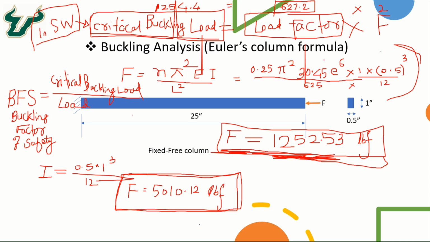All right, so in a way, this buckling factor of safety is nothing but the load factor. It's just a different name that you can use here. It's the same equation: critical buckling load equals load factor times the amount of force applied. So the critical buckling load equals the buckling factor of safety times the load, which means the buckling factor of safety, or load factor, equals the critical buckling load divided by the actual load applied.